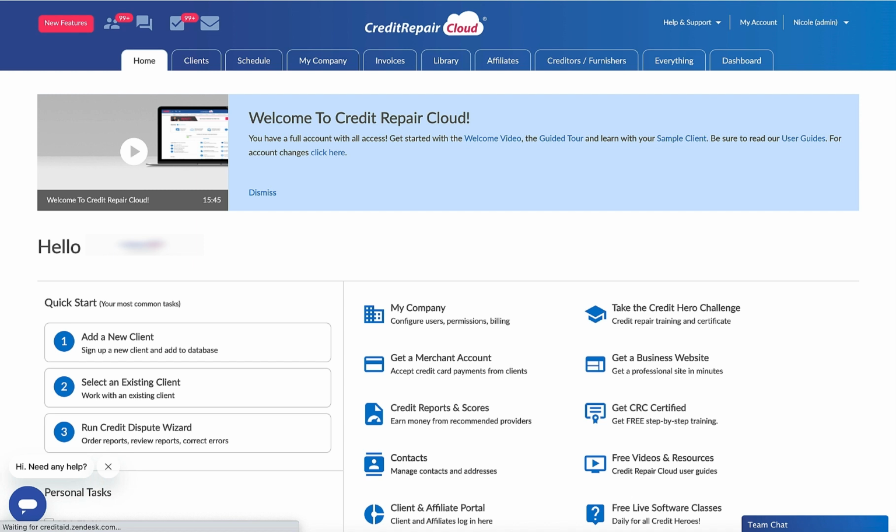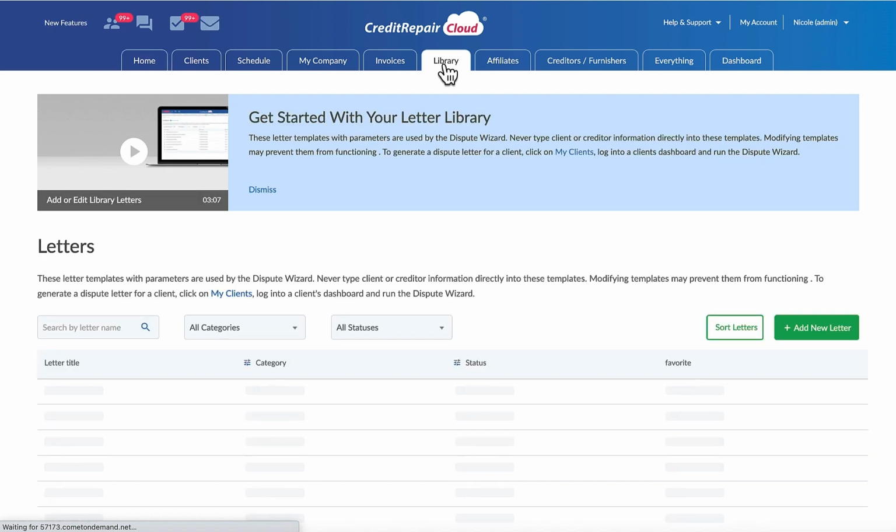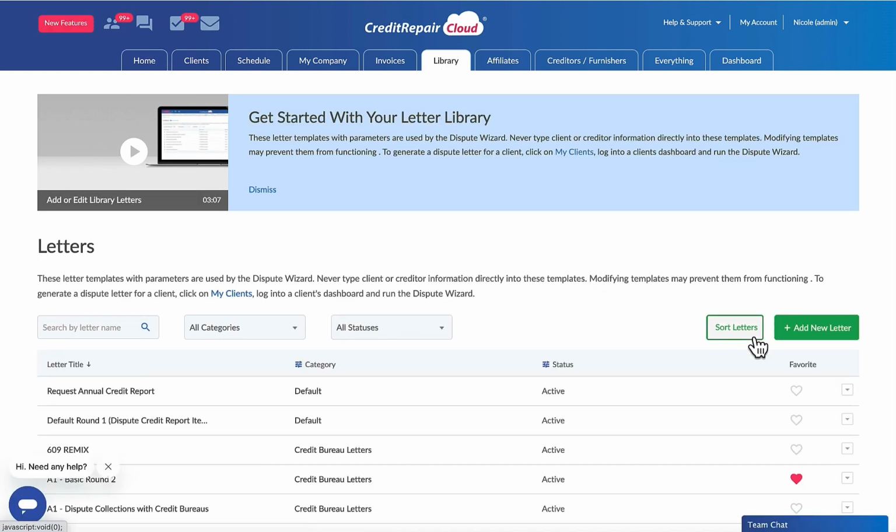Now, first things first, we want to log in. We want to go over to the library tab at the very top of the screen. In our library, we want to just click on add new letter.